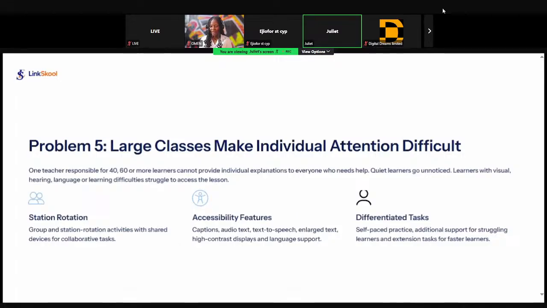Another one is there are students that have problems with their eyes. They might not see large text easily. Some even can't read very well, so they might need audio to listen to and understand. So smart classroom accommodates all these things, and every student has access to all these things, and the individual needs are being solved, right? The next one is differentiated tasks.